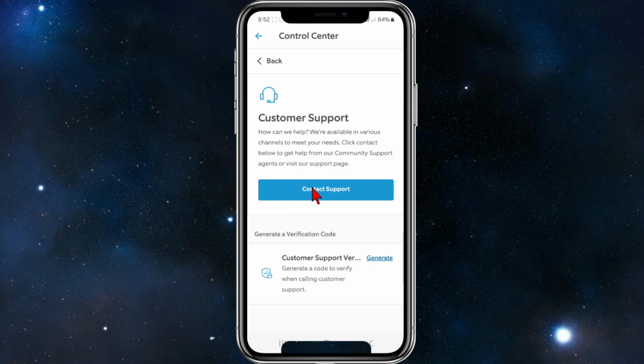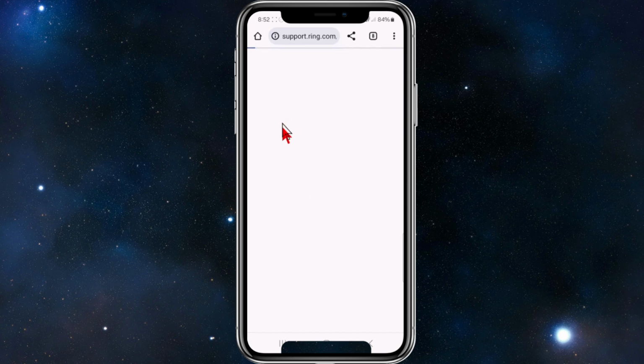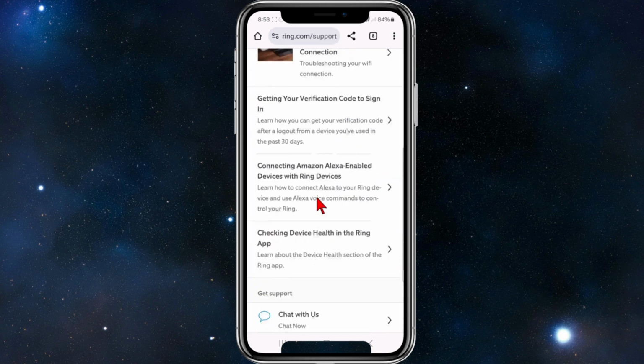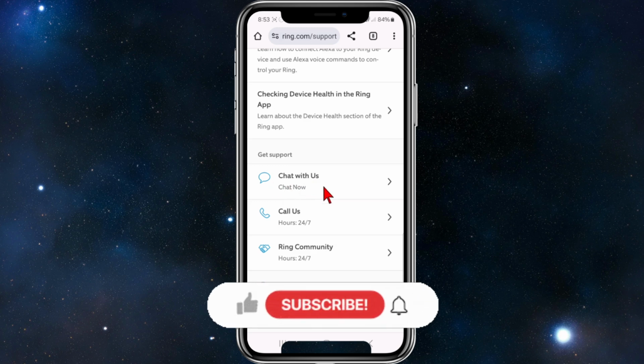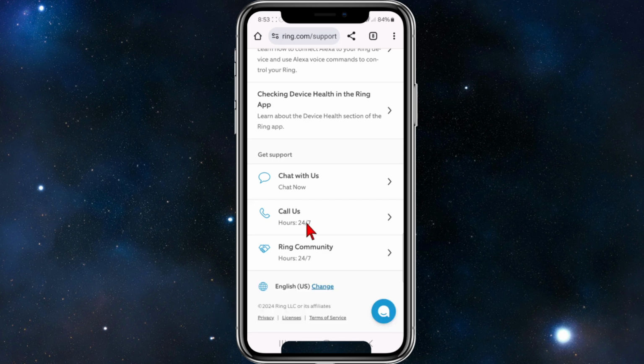So go on ahead and click on contact support again here. And now if we scroll down, there's a few different ways to do this. You can chat with us now and just say, hey, I would like to delete my account, or give them a call, and they're open 24/7, and say you'd like to delete your account. So that's a couple of ways you can delete your account.